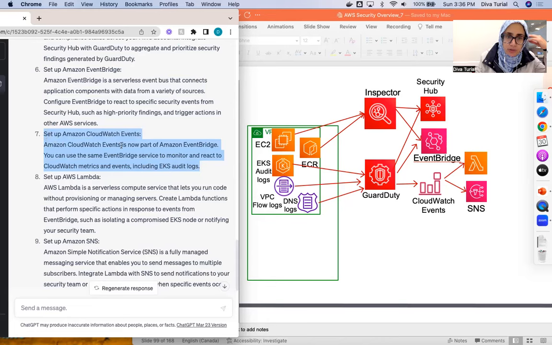Next up is CloudWatch events, right? So Amazon CloudWatch Events is now part of Amazon EventBridge, right? So you can use the same EventBridge service to monitor and react to CloudWatch metrics and events, including AKS audit logs.